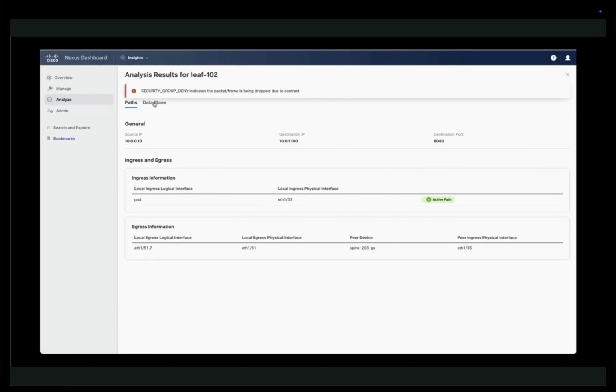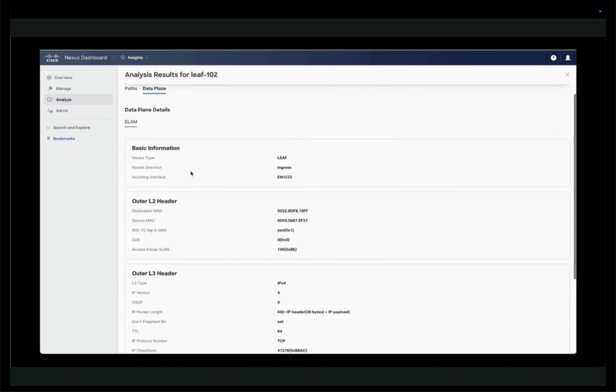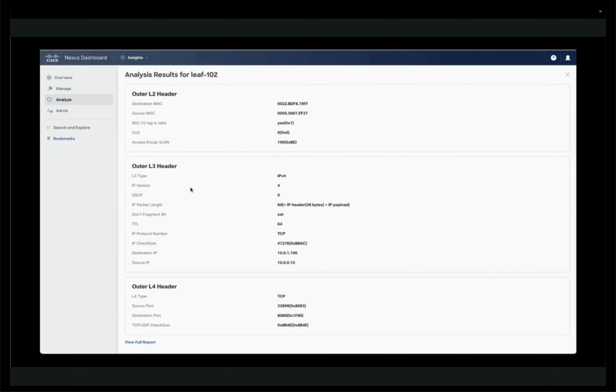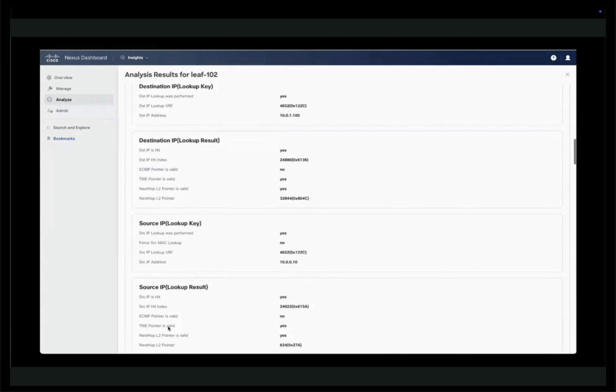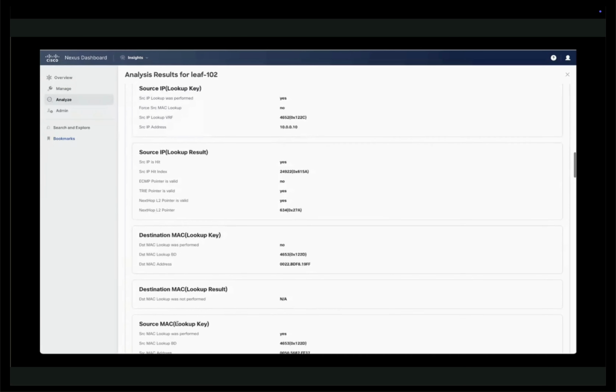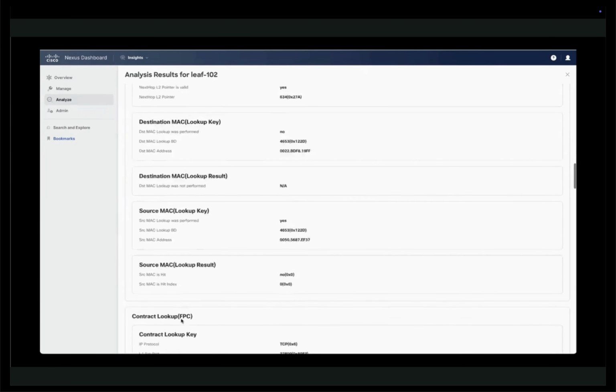So the packet is being dropped because of a contract, right? In a few seconds, I had 3 or 4 different tools that very easily helped me spot the problem, which in this case is fairly simple at the end of the day. I forgot to place a filter, a contract that was allowing my communication to that specific service endpoint, right?